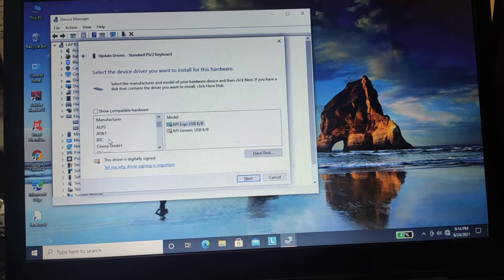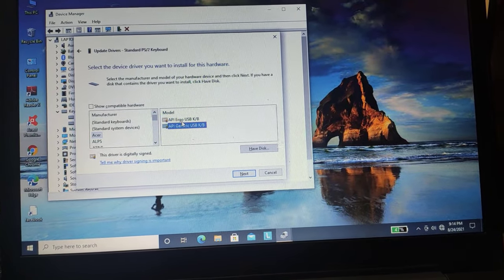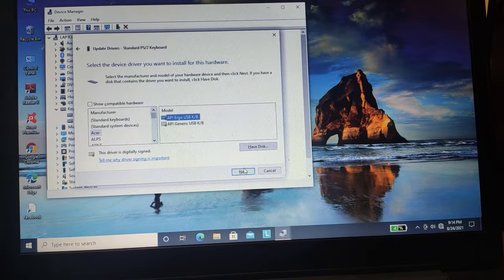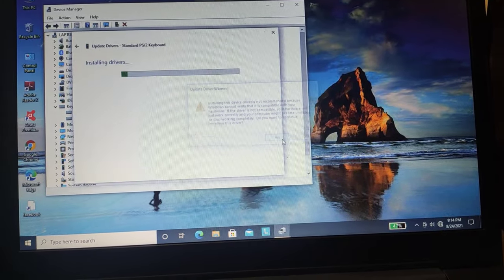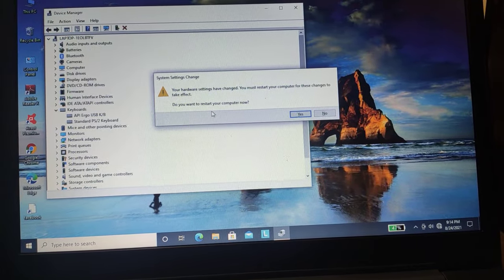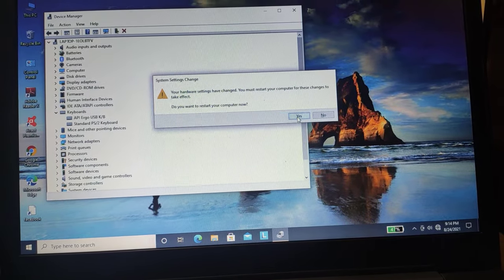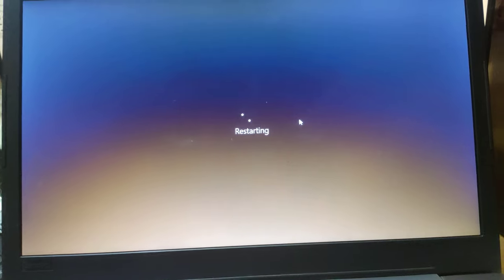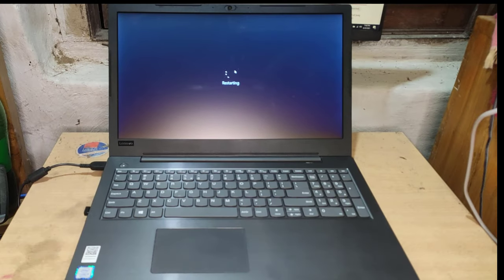If the laptop's internal keyboard driver changes, the laptop's internal keyboard will be disabled. After restarting the laptop, your internal keyboard will be disabled.